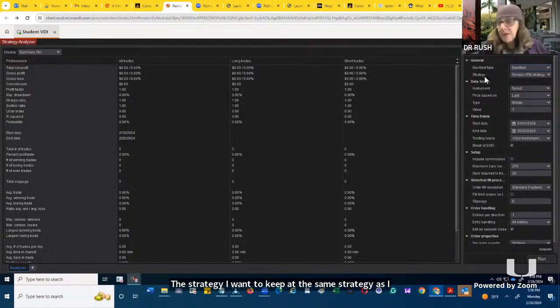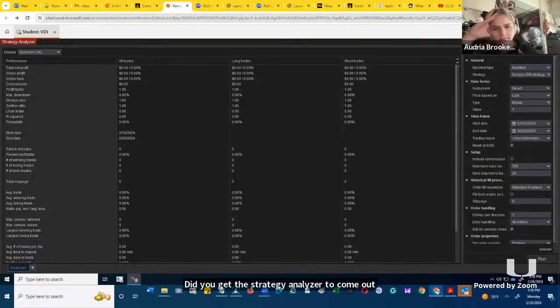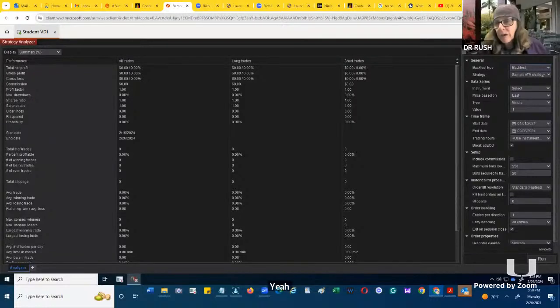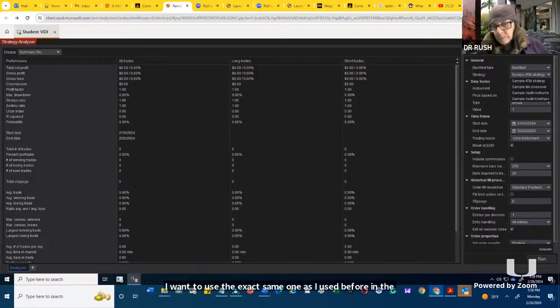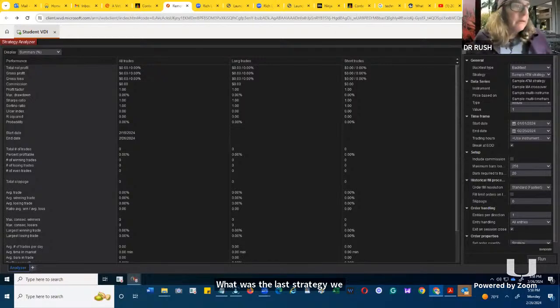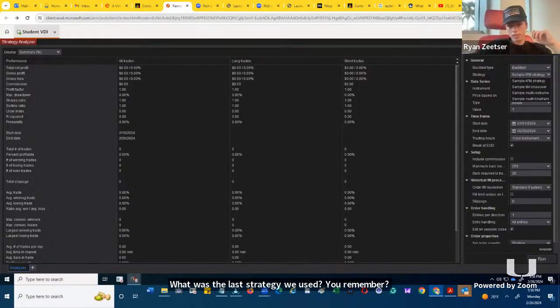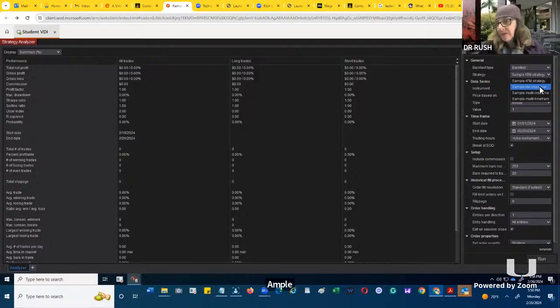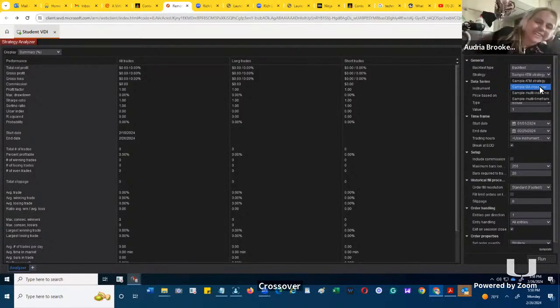So Audrey, are you with me? Did you get the strategy analyzer to come up? Yeah. Perfect. So the strategy, if I pull this down, which strategy should I use? I want to use the exact same one as I used before in the first example. What was the last strategy we used? You remember, Audrey? Crossover. Sample MA crossover. Yeah, perfect.